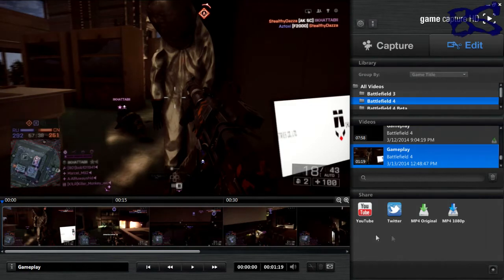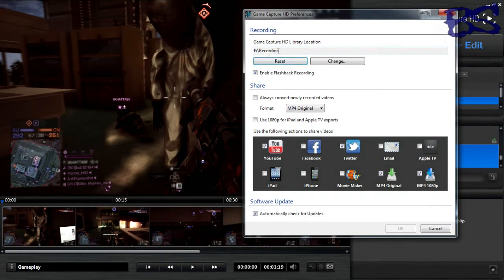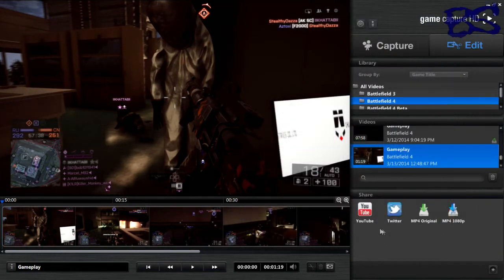Okay, so then we come to the settings part, right? This is where you tell it where to export everything, automatically check for updates, and it has all this other stuff here, like you can upload it straight to Facebook or Movie Maker, whatever. But I only use these four, just because that's how I am. Sometimes this will be checked, and what happens if this is checked is that it will automatically export everything that you record, and that just puts 2 files on your hard drive, and you don't get to edit anything. So I would highly suggest turning that off.